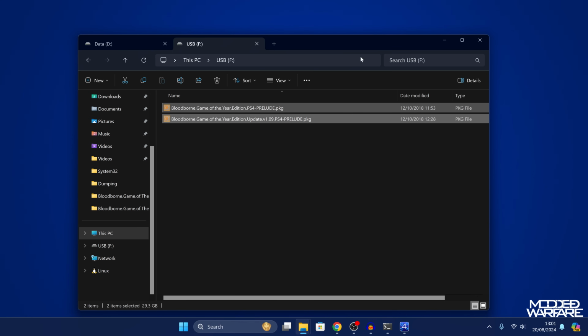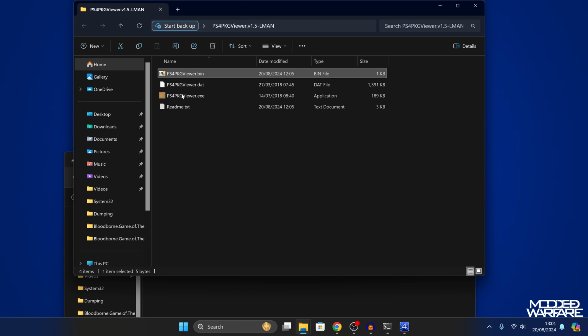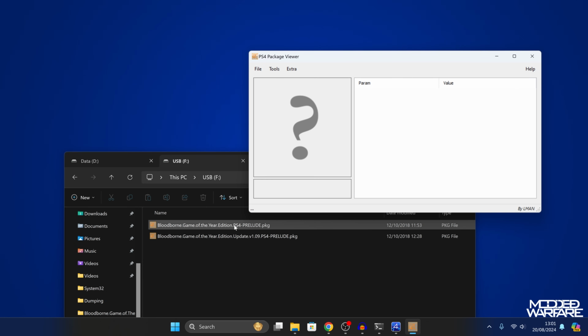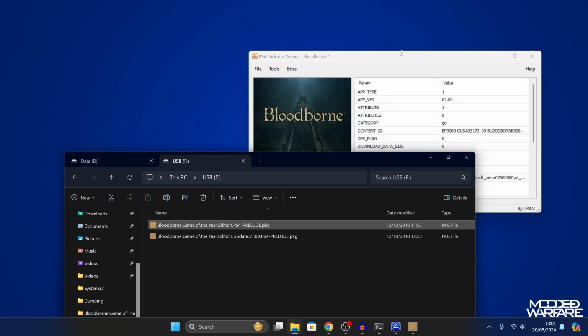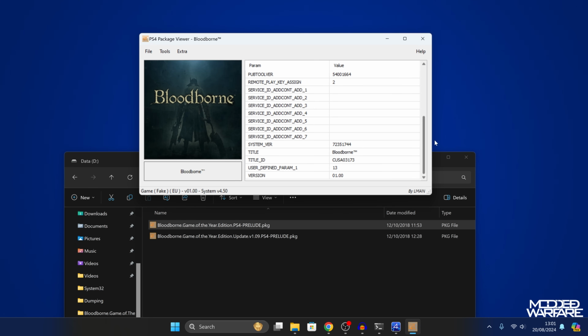But in this case, for most people, you will be dealing with these package files. So I recommend downloading an application like PS4 Package Viewer by Lman, which I will leave down in the video description. This application allows you to drag and drop your package file inside, and then that will give you some details. If you go to extra, make sure list contents is unchecked, and then you'll get all the information here.